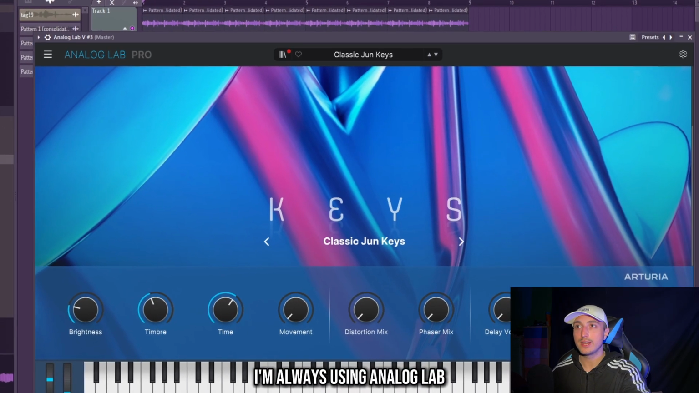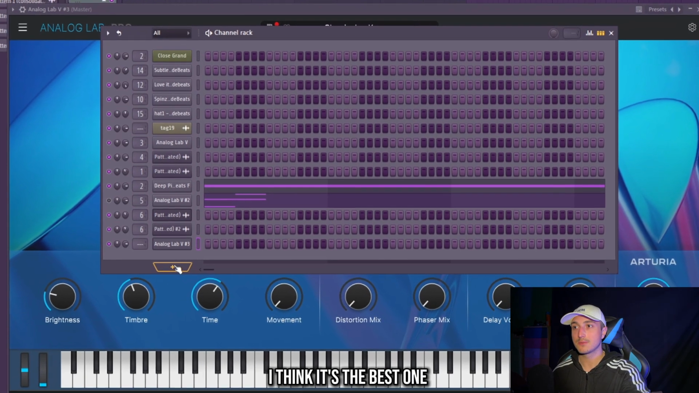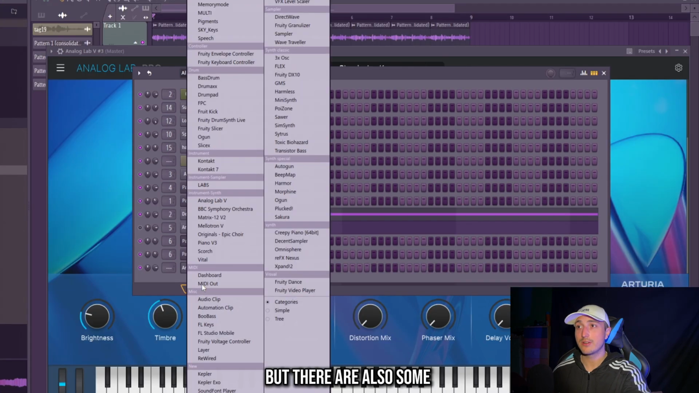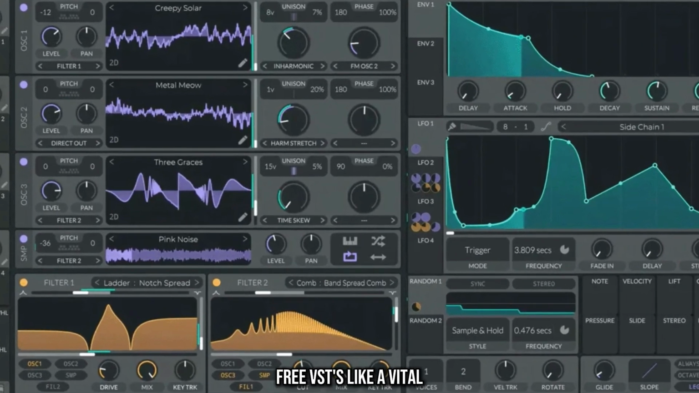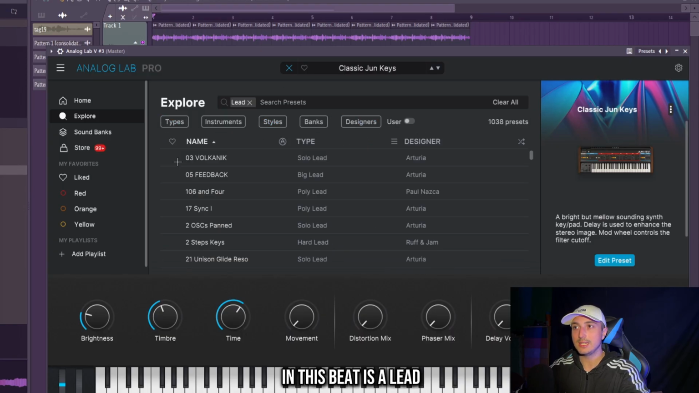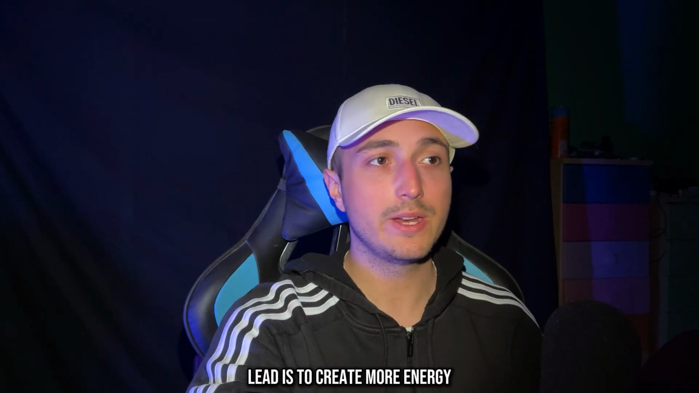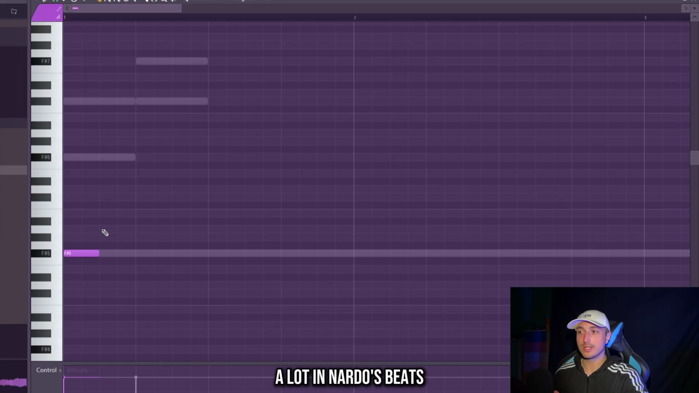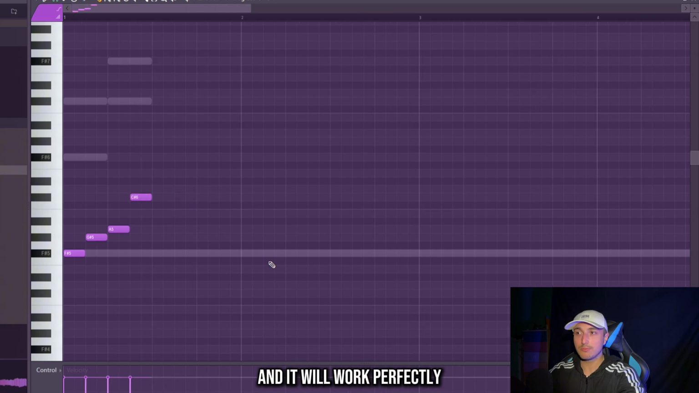I'm always using Analog Lab because I think it's the best one for this type of sounds, but there are also some free ones like Vital, but you will need to sound design a bit. Now the thing missing in this beat is a lead. So the purpose of this lead is to create more energy, and they're used a lot in Nardo's beats. And we can just create a scale going up, and it will work perfectly.